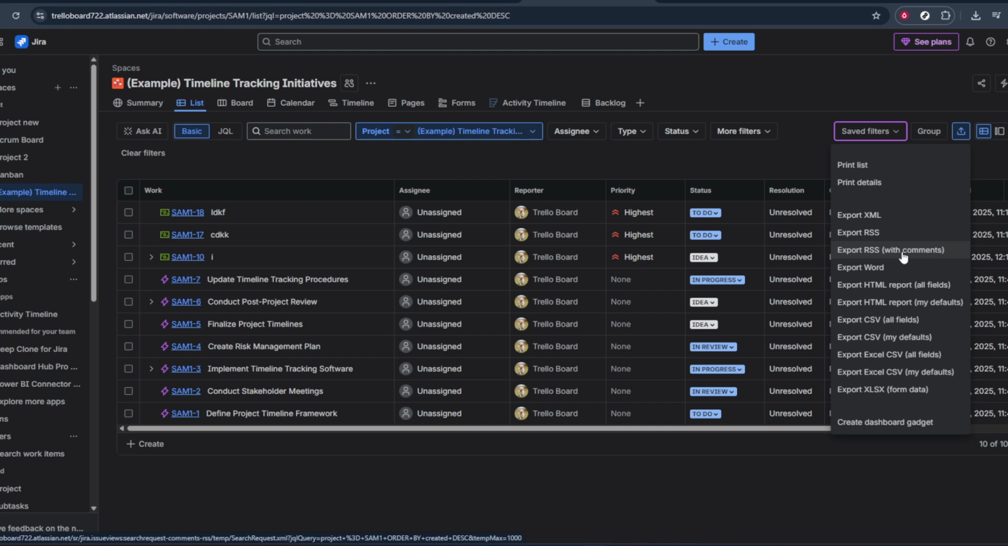When you do, Jira will open a small menu or dialog that gives you different export options. This is where you choose the type of export you want. Common options might include exporting to a spreadsheet format, like CSV, or to another structured file type that can be opened and analyzed in external tools.